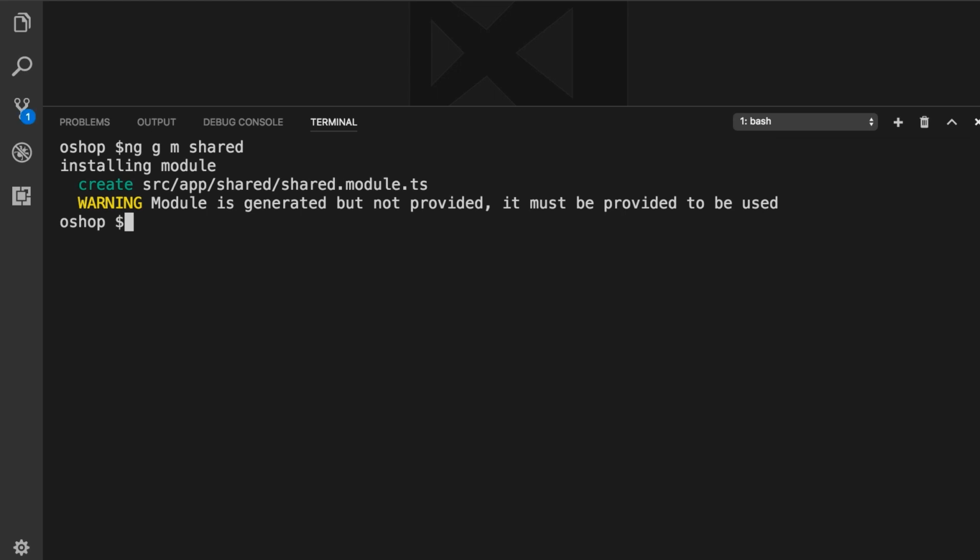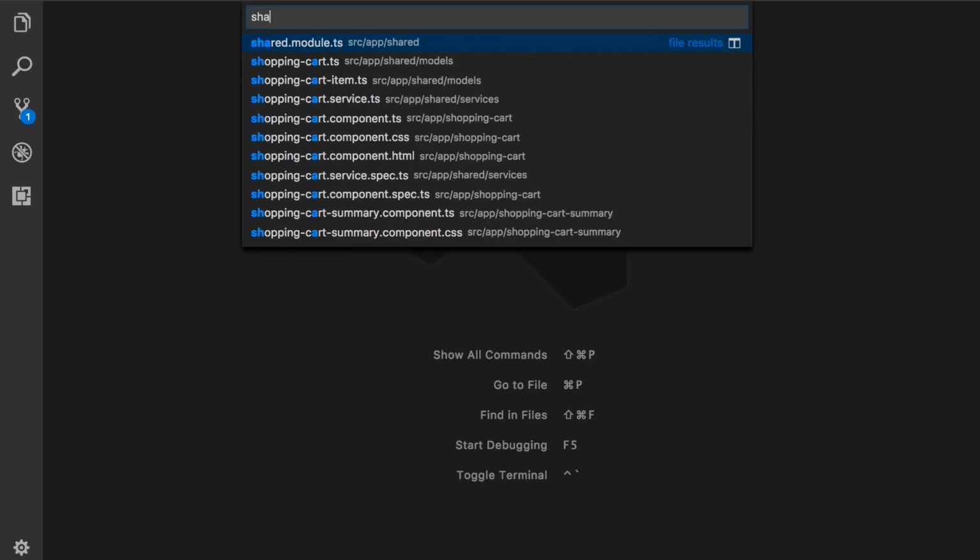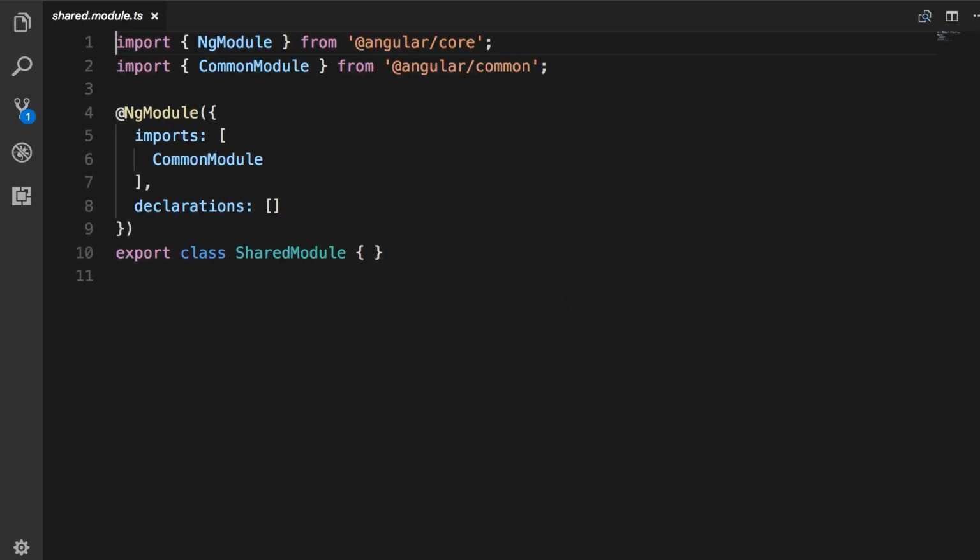So in the terminal, run ng g m for module, and we're going to call this shared. So here Angular CLI creates this file shared.module.ts inside our shared folder. So let's go to shared.module. You can see we have a simple class called SharedModule.